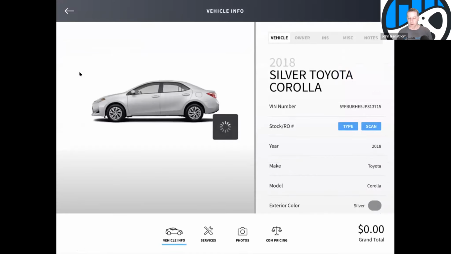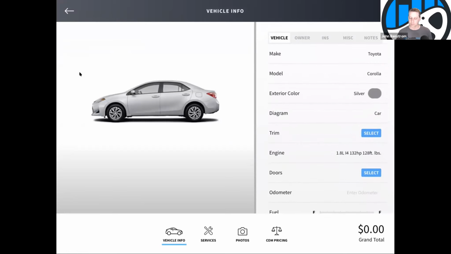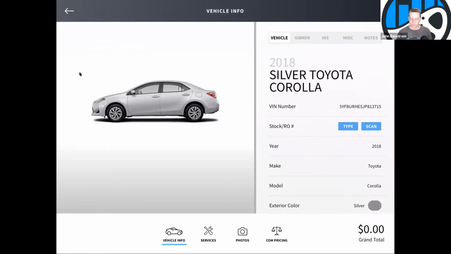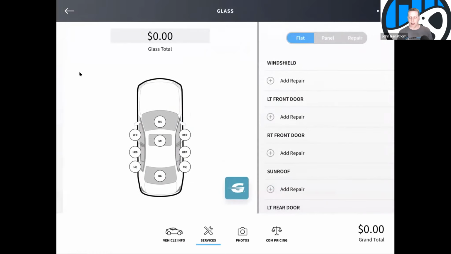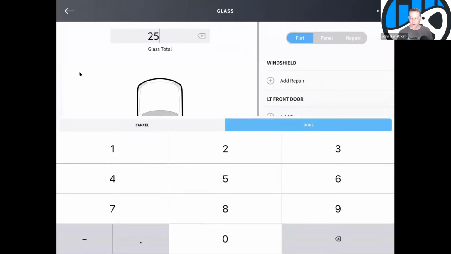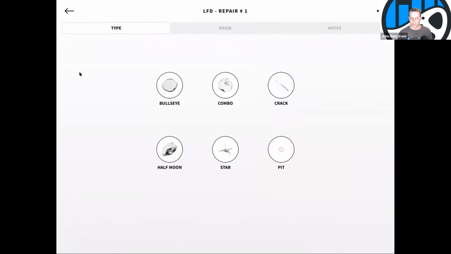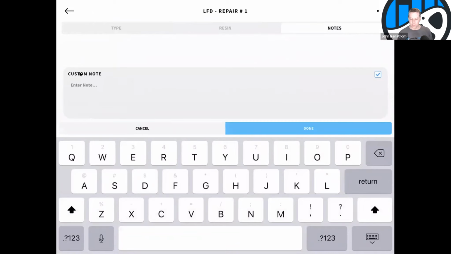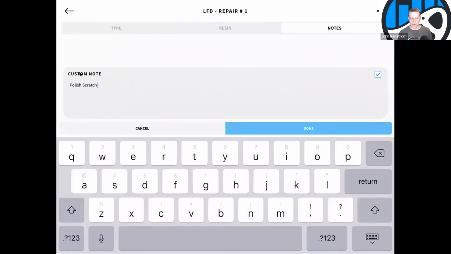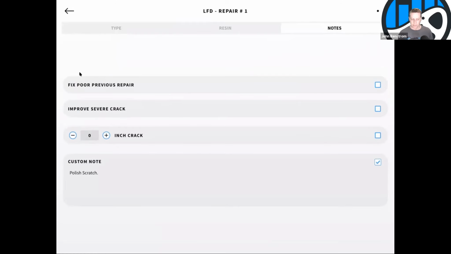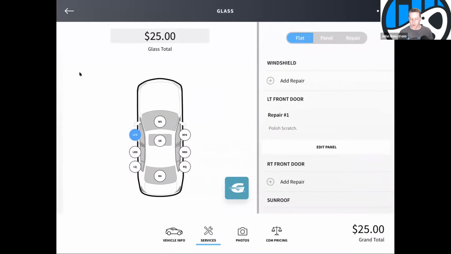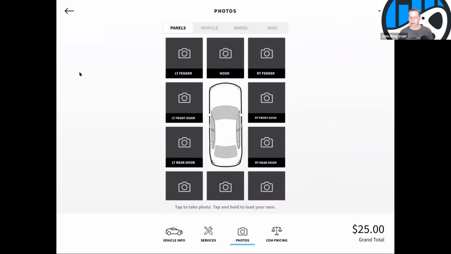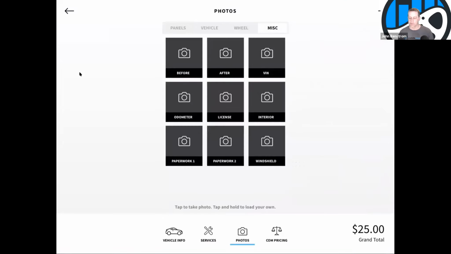Record that color, and then it pops up from there, and you can just fill out the rest of those fields as needed. You can go in and add your service. Like I said, default is going to come in at that flat rate. So we're going to just throw in a price here, and we're going to say that on this one, we polished the scratch on that door piece there. And if we want, we can actually add photos.